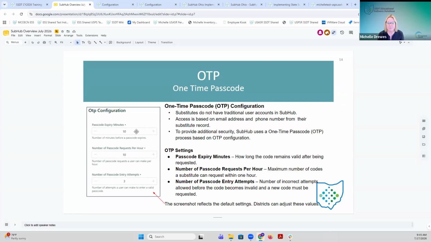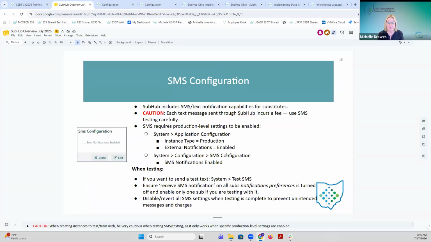The number of passcodes required per hour: what is the maximum number of codes a sub can request within an hour? They're just having a hard time trying to get through and accept that assignment. They've got 10 chances. And also the number of incorrect attempts that are allowed, and there's 3 for that. So obviously the district can configure this to whatever they want. But that's what the passcode verification settings are.